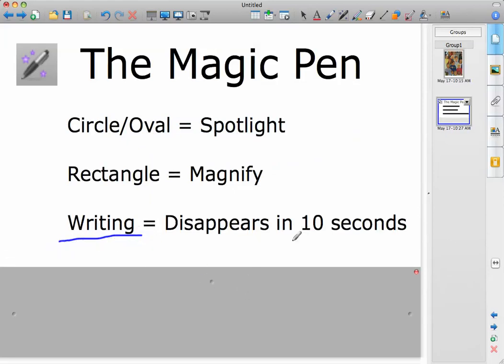One last thing that you can do with the Magic Pen is that anything you write with the Magic Pen will disappear in 10 seconds. So I'm going to draw some arrows here. You can highlight something with a little bit of writing, and then it will disappear and go back to whatever you had on the screen.